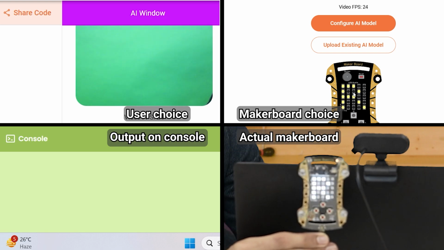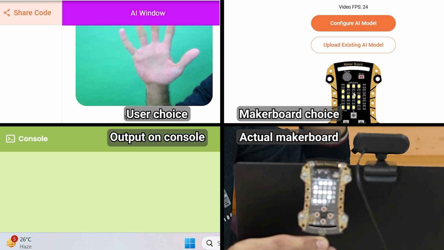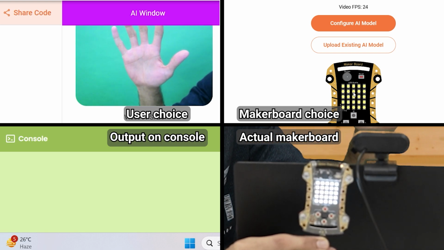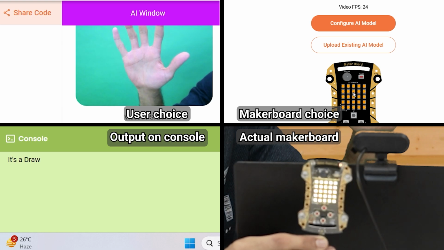So as soon as I press the W button, we'll see the RPS animation, and at S you have to make your choice. So R, P and S, I choose paper. So Makerboard has also chosen paper and it's a draw. So you can see all the LEDs have turned orange.